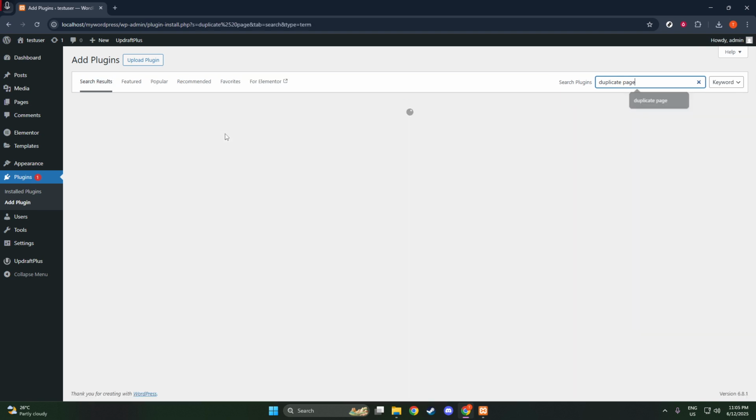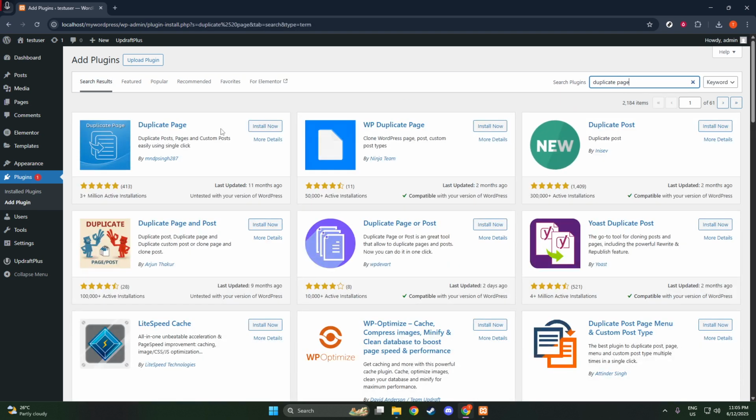Once you've identified the correct plugin, you should see a button labeled Install Now next to it. Click on this button to start the installation process. Installing a plugin is fast and typically takes only a few seconds.